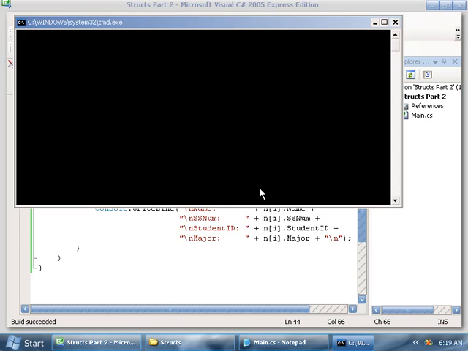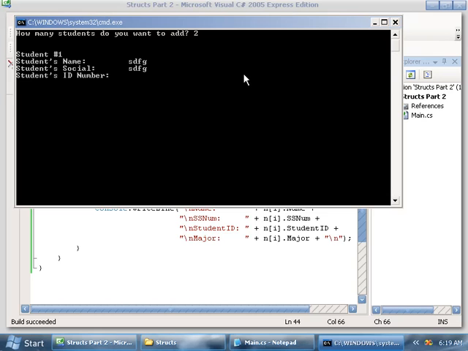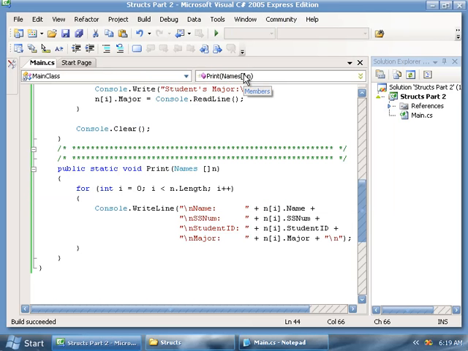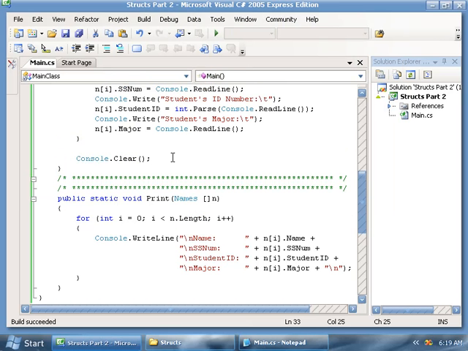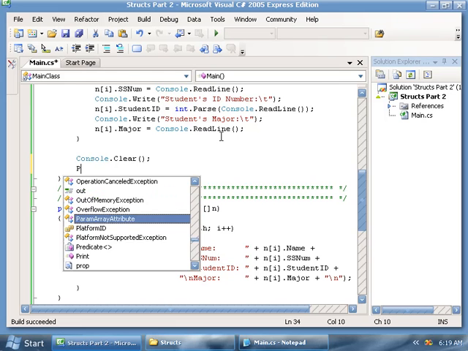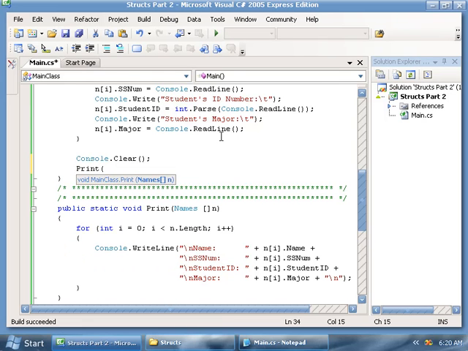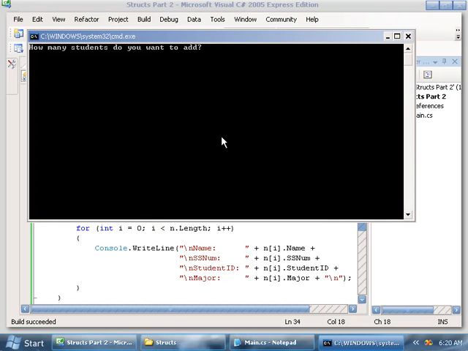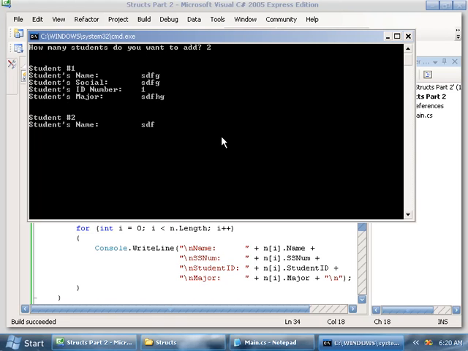So we'll do a Control F5. Let's practice with 2 students again. Alright, so my fault. I never actually called the function. So we'll clear the screen, print, and we'll send it n. Now let's do Control F5. Alright, this should be, whoops, we'll do 2 students. This should be the first good practice run.